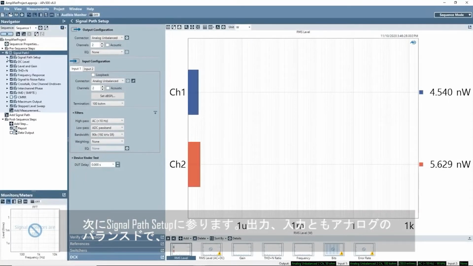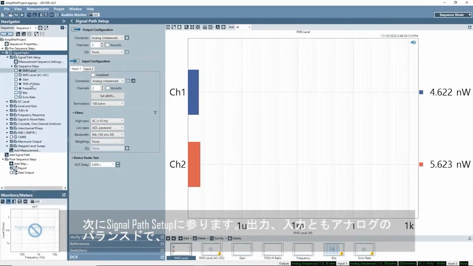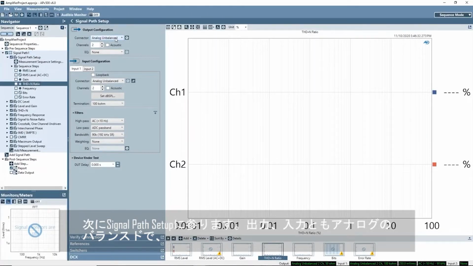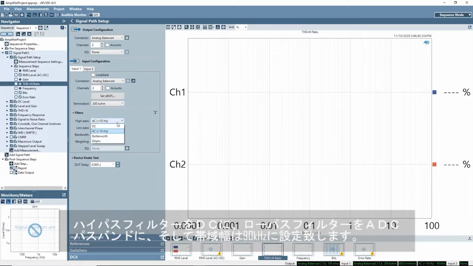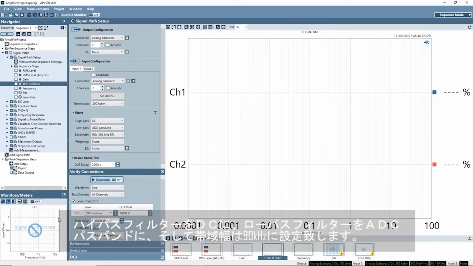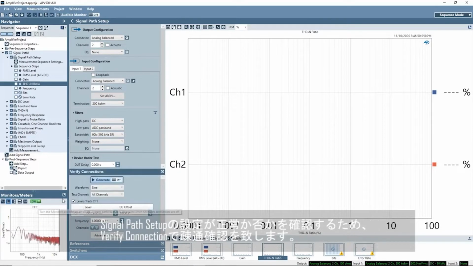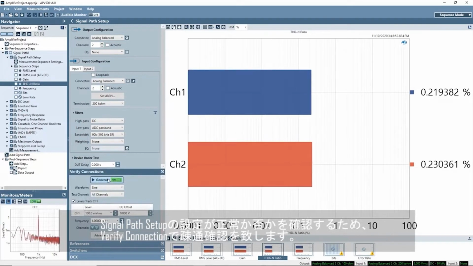Now we'll set up the signal path. So the outputs are going to be set to balanced, to channel, and the inputs also balanced to channel. The high pass will be set to DC, and the low pass to ADC passband. The bandwidth to 90 kilohertz, and I'll use verified connections to make sure that we have a complete signal path.